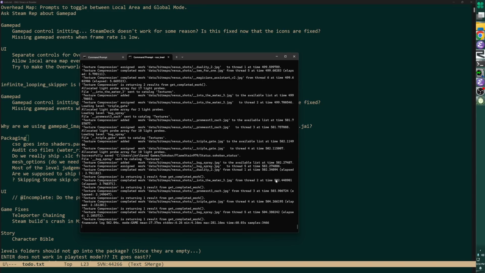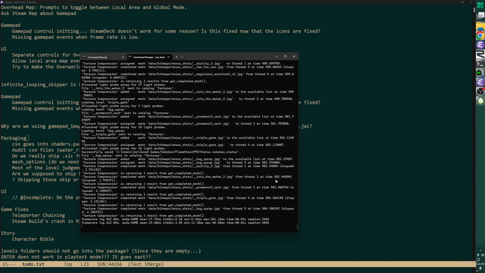Whoops. I'll go to the overhead map on skipping stones. Overhead map is 11 FPS, but that's with a lot of that volumetric fog. You know how we love the volumetric fog.